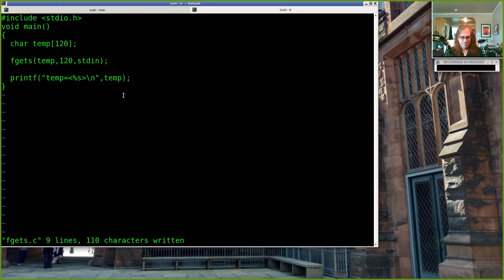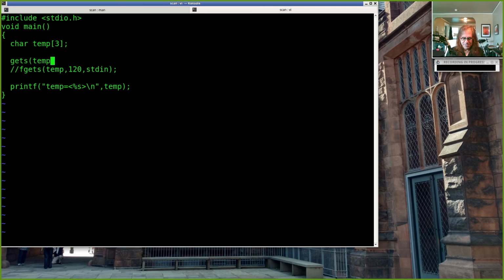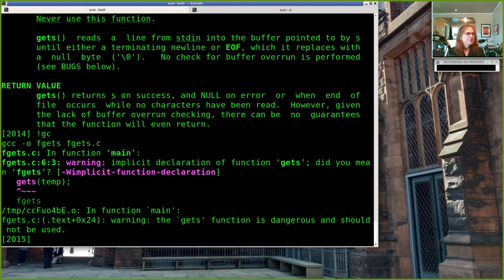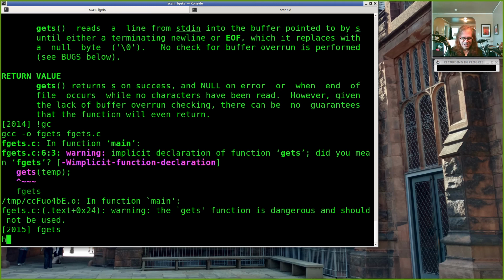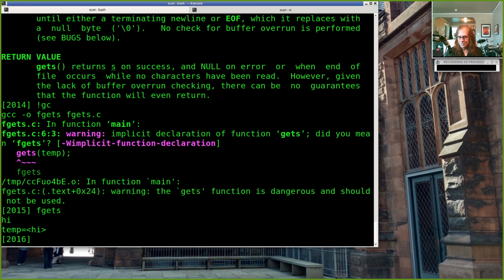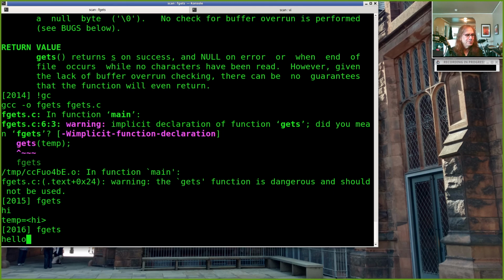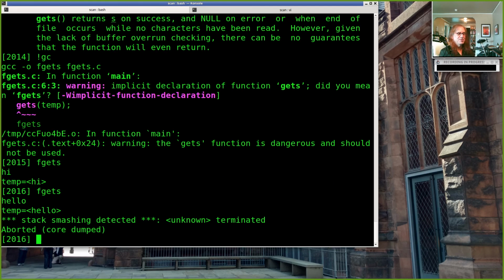So if I make this 3 characters long, and I just do something like gets temp, I'll compile it. It will give me a warning saying, hey, did you mean fgets? It will tell me gets is dangerous and should not be used, but it'll still compile. And so if I run this, I can say hi, and temp is equal to hi. I can say hello, and temp is equal to, oops, stack smashing detected.